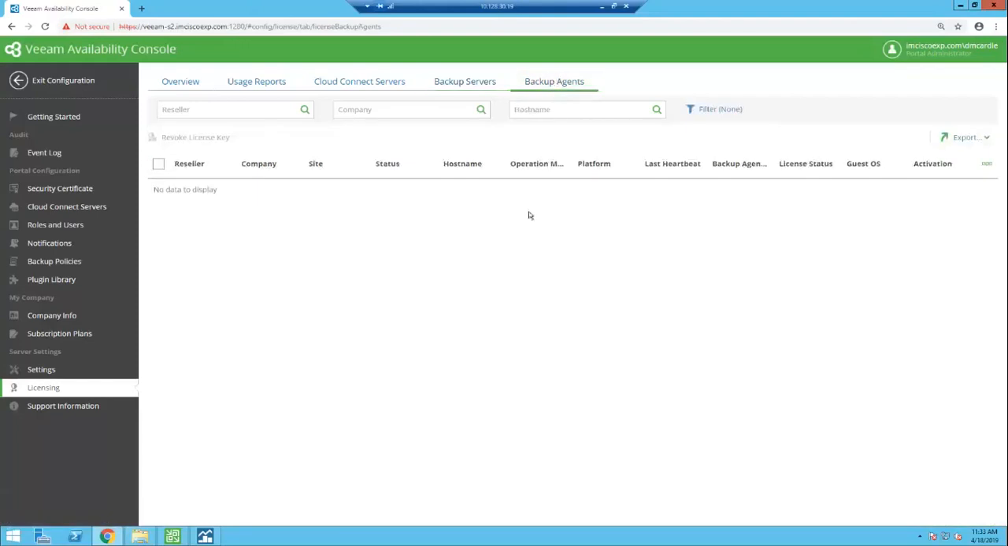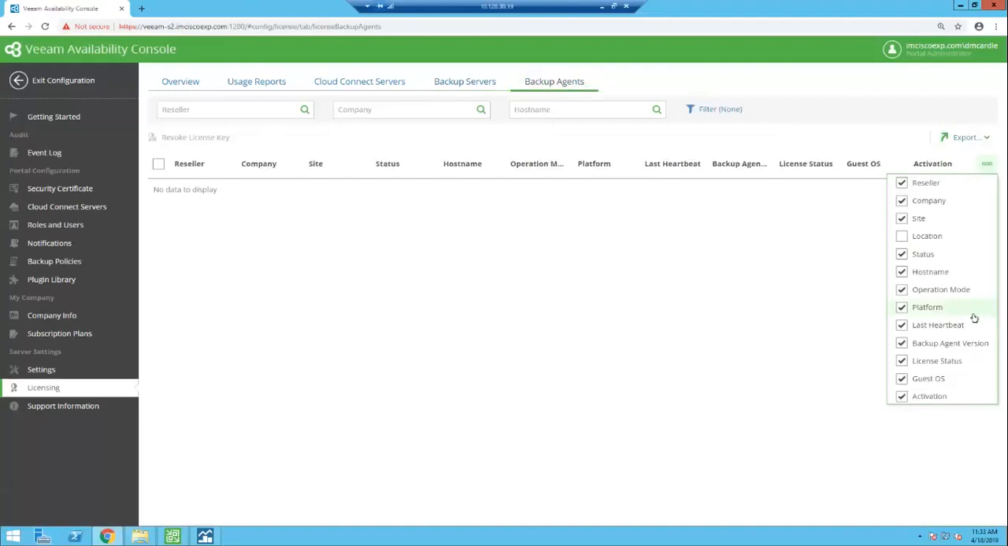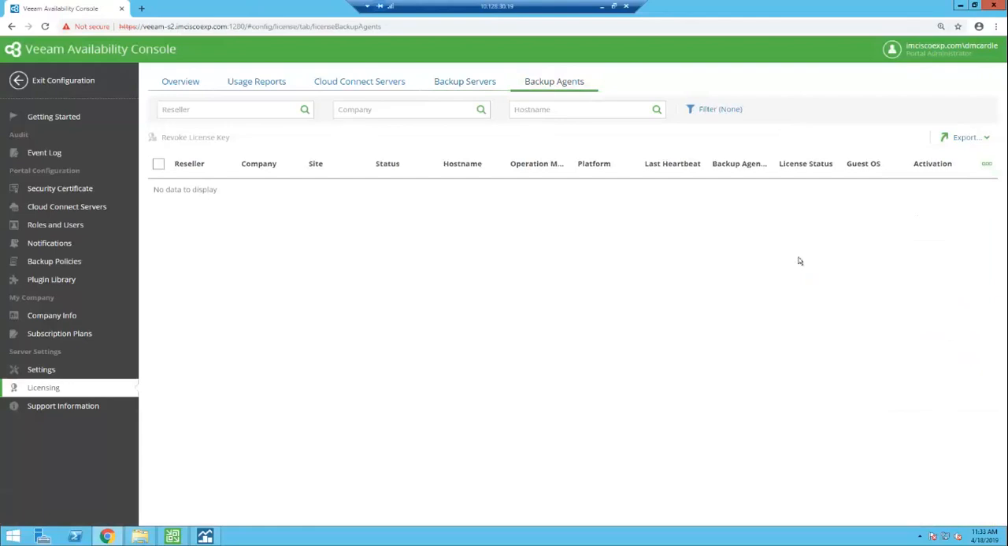And then the backup agent section is specifically for the server and workstation agents. Basically, it just gives you a general overview of what agents are applied, what type they are, whether they are server or workstation. As I said, a lot of my functionality is not going to be canon here because my licenses aren't exactly the same ones that you guys will get.